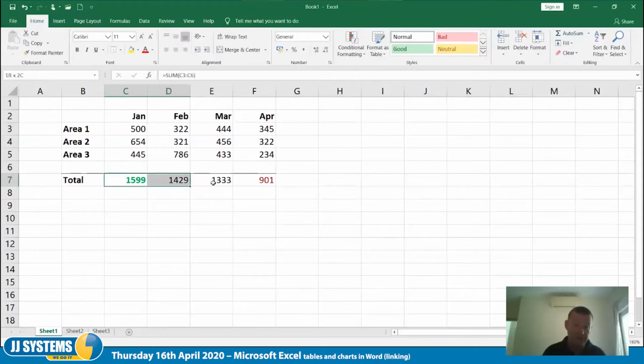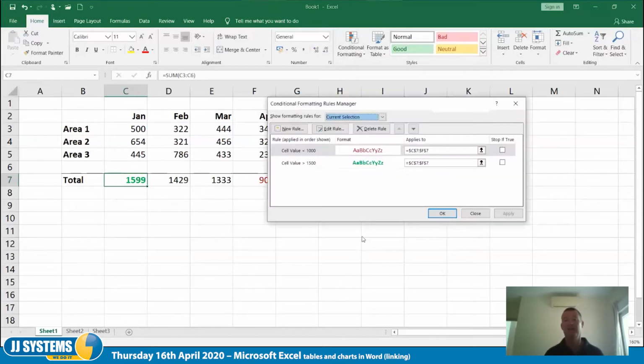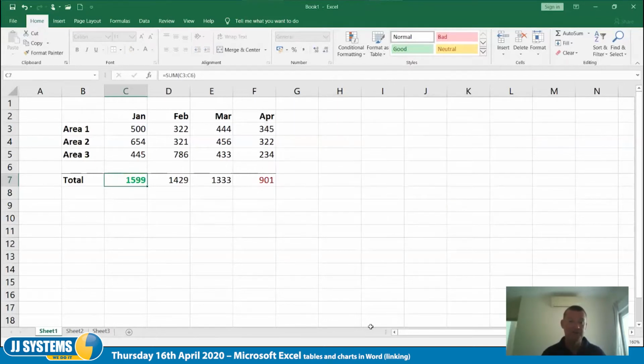However, if I click on these cells, or if I'm wondering why this one keeps going green, I can click on that, go to manage rules, and there's the rule. Well, there's two rules on it, so I can see what they are and tinker with them. But that's it for conditional formatting today. What I'm going to do now is show you how I can take this table, very basic table as it is, and put it in Word.